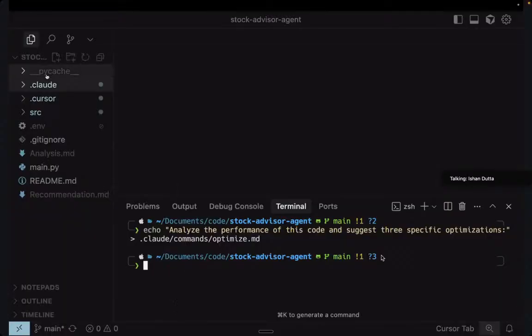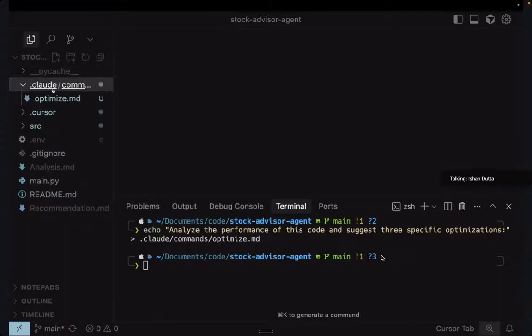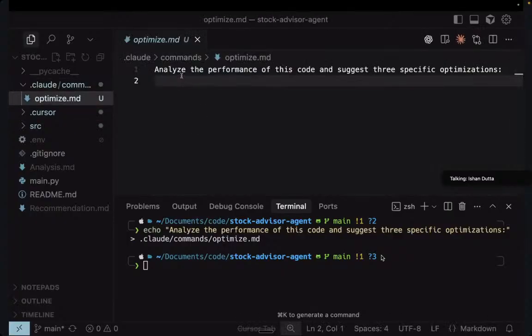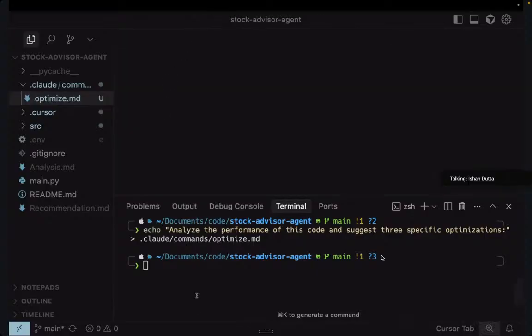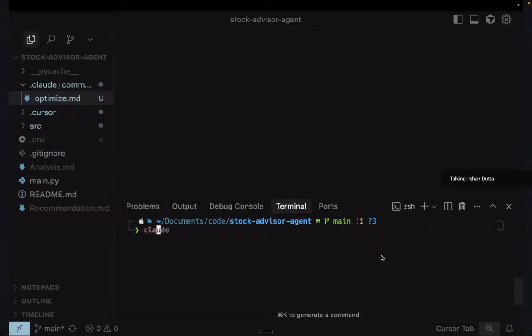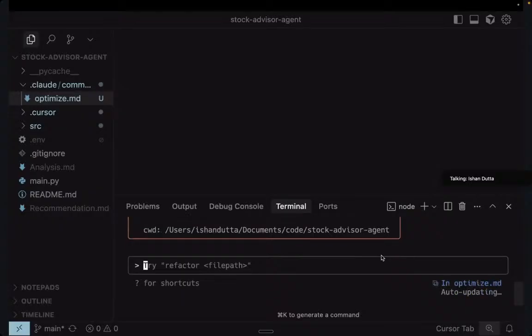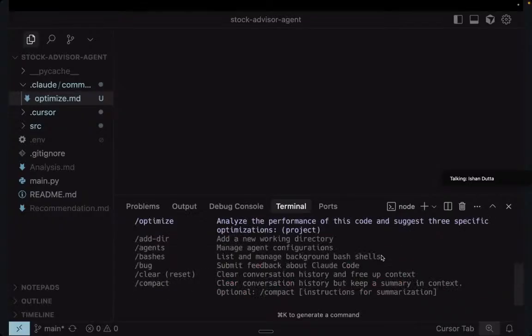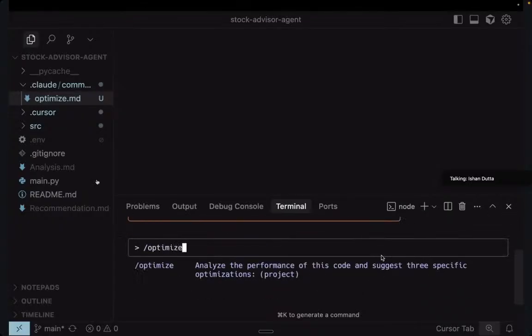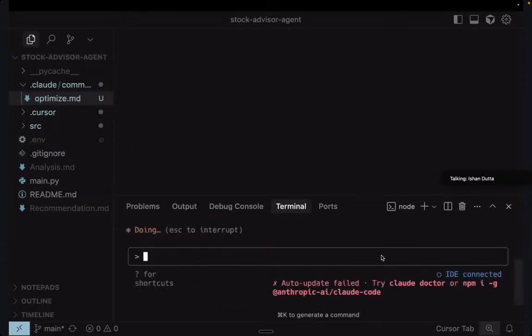So once I have done this, within this particular folder, you will see a slash command which has been generated. Simple command: analyze the performance of this code and suggest these specific optimizations. Now the fun thing, I can come over here and type Claude. As soon as you do Claude, I can do a slash and write optimize. Whatever is the name of the file becomes your own command. Okay, and I can just hit enter, and I can do this across all the projects.